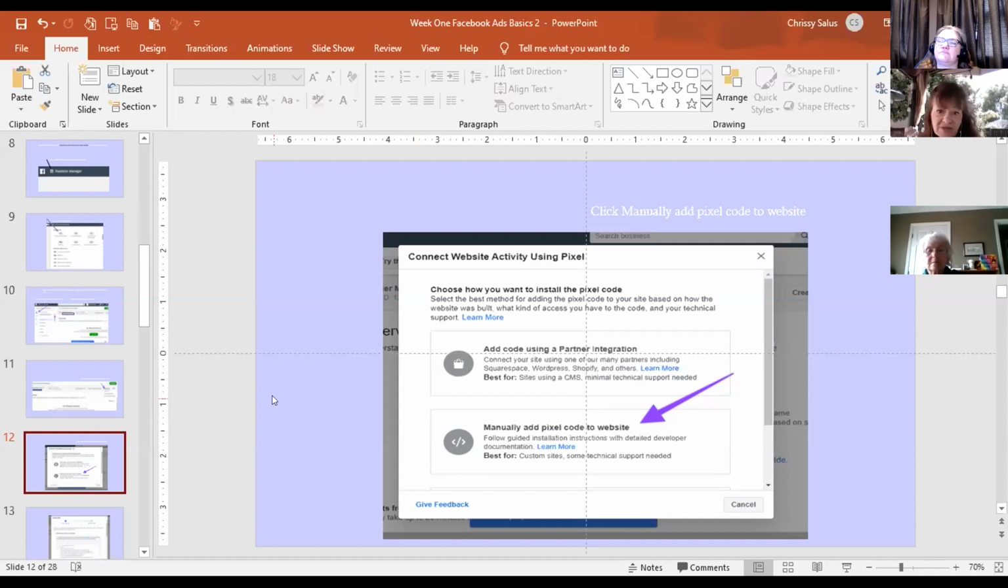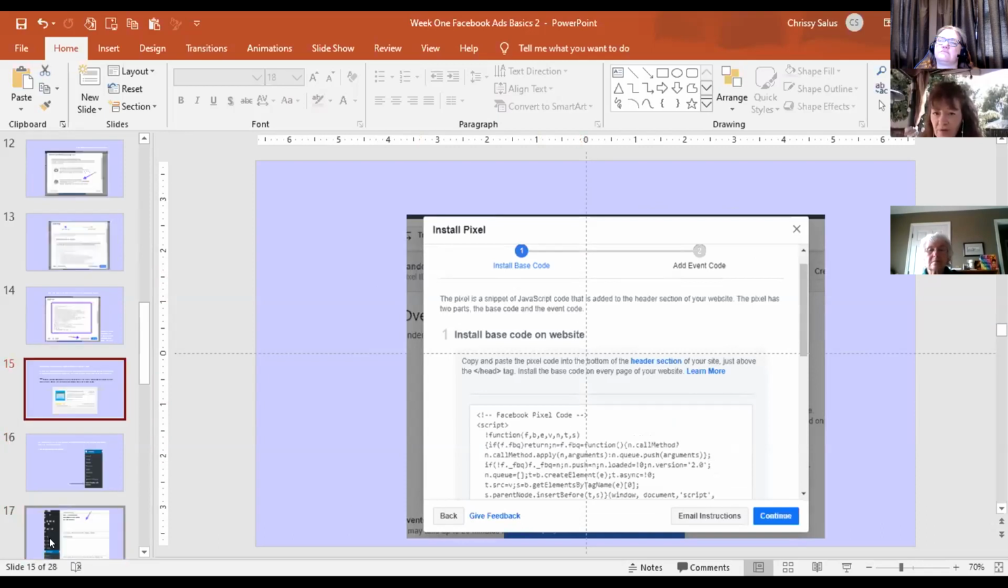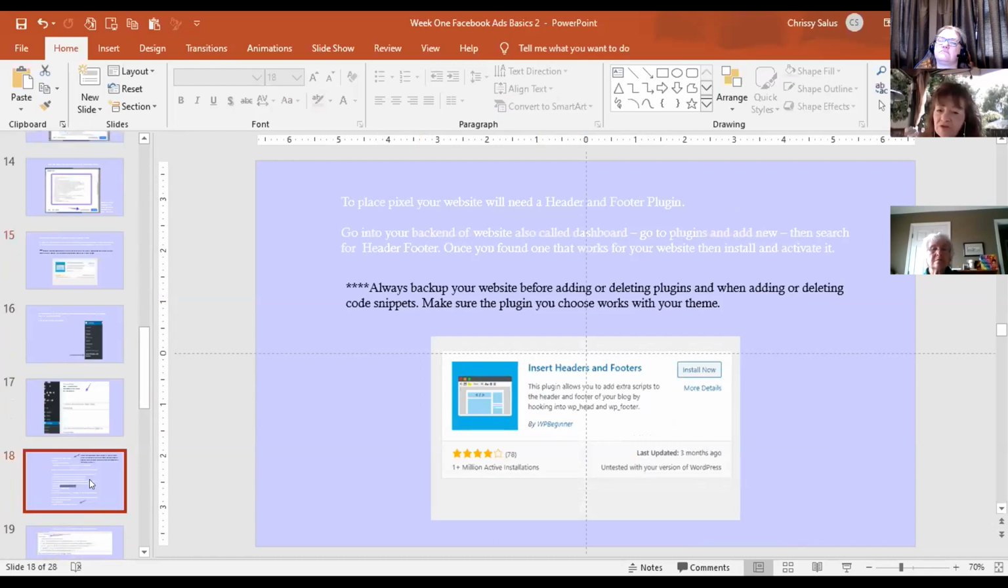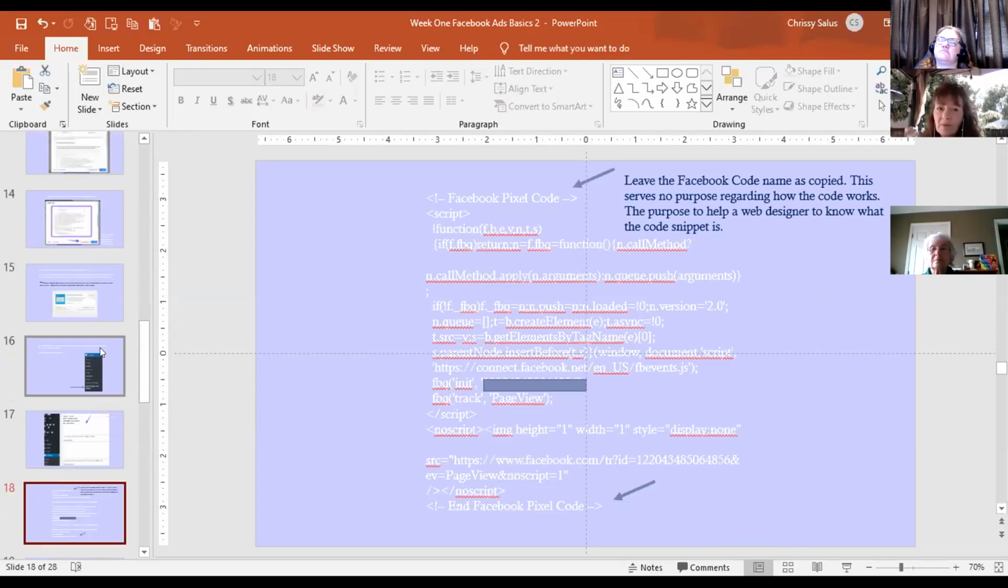I just couldn't get screenshots of all this because my screenshot software didn't allow me to click if I moved my mouse. Your pixel is going to show up. All you're going to do is click on that pixel code. So here's your pixel code, the big old pixel code. All you're going to do is hit it, and it's going to automatically copy to your clipboard.